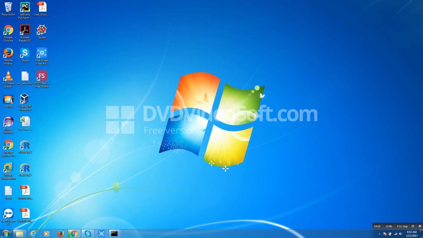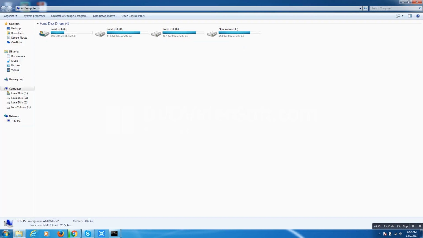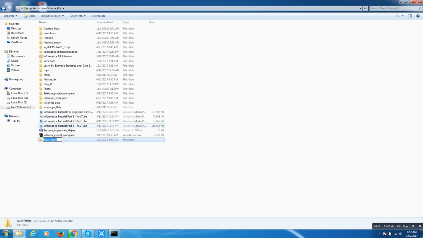You can create one folder at any system drive. I'm going to create one folder here, Selenium web workspace. While creating the workspace, don't give any blank spaces. Don't type the name with spaces. While naming the folder, don't give a blank space, as it may cause problems. Now the empty folder is created.